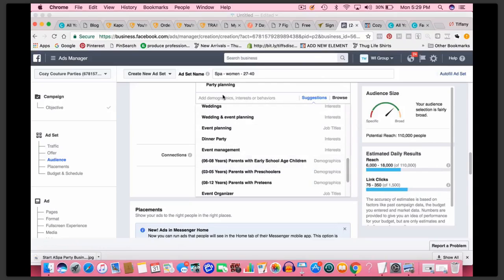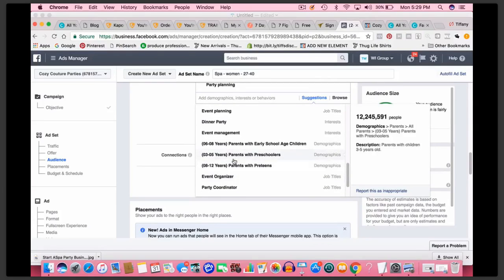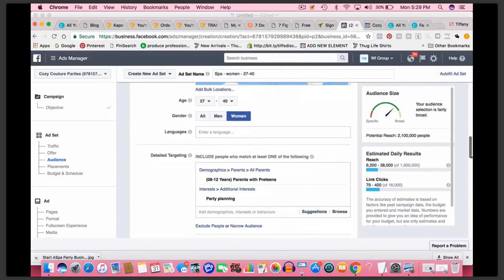But I really want to target women who are interested in party planning. See the demographics here. I want to target preteens, okay? And I also want to target younger parents. Why? Because at most of my parties, that is the age of the parents who actually schedule the parties, and that's the age of the parents that I got the most calls from asking me how to start the business.